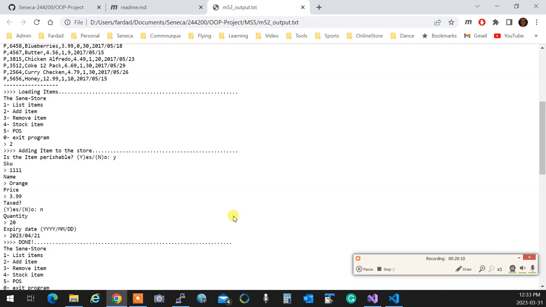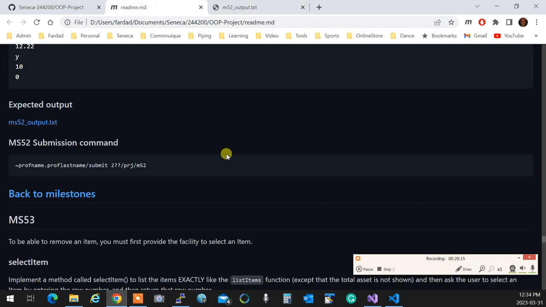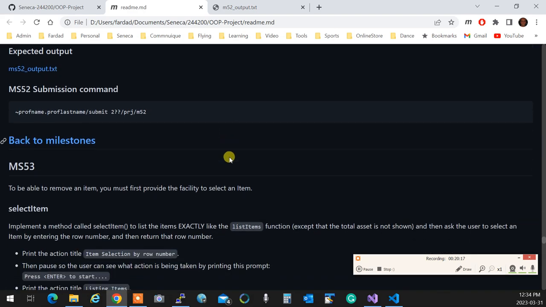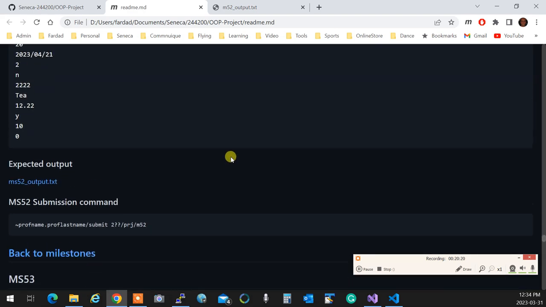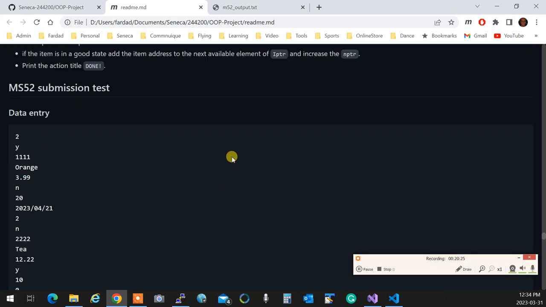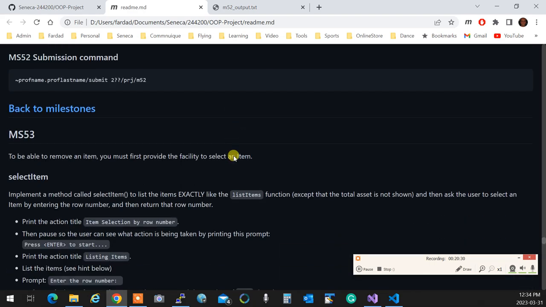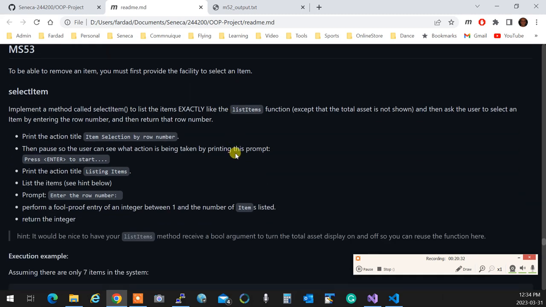So the other one, where am I? MS 5.2 is to add an item, we talked about 5.2, and 5.3 is to remove an item. To remove an item, you have to first select the item. And that's where it comes in that I told you to have the list items with a Boolean up there. So in here, what you do, you first have to select the item.